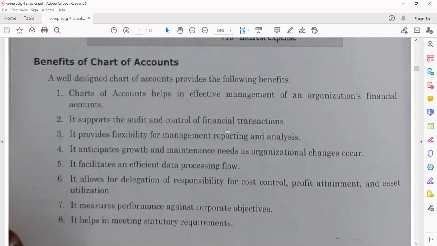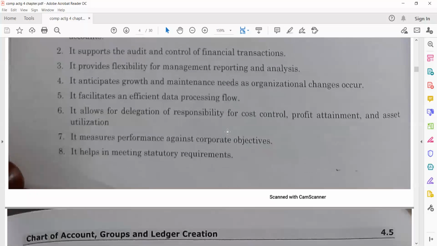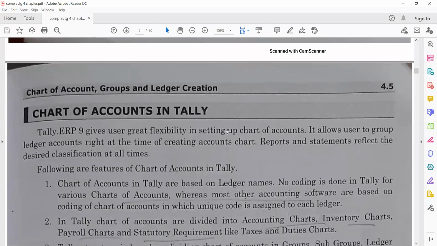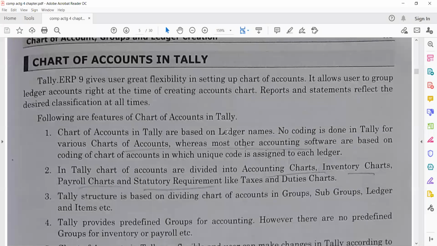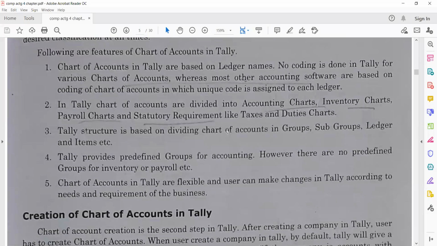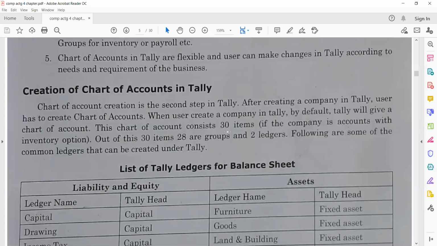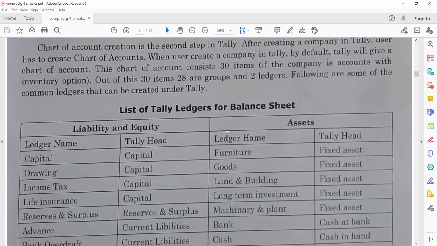Okay, it measures performance against corporate objectives. So many features we have, benefits of chart of accounts we have. Next, chart of accounts in Tally. What type of chart of accounts do we have? Chart of accounts in Tally is based on the name and numbers. Suppose we want to create a chart of accounts in Tally, how do we have to create it?